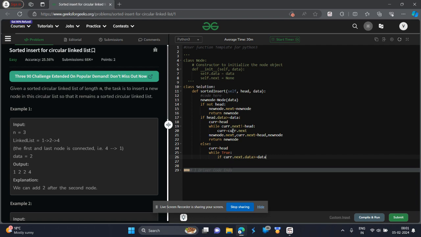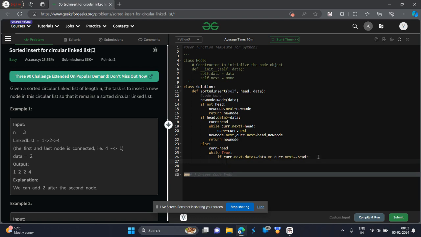There's a name mismatch given by this GeeksforGeeks compiler. It should not be called data, it should have been something else in order to minimize the confusion, but it is what it is, so you'll have to bear with it. Now, current.next.data, the second element's data, is greater than or equal to data, or one more condition, if current.next is equal to head. Current.next equal to head means we have reached the end.